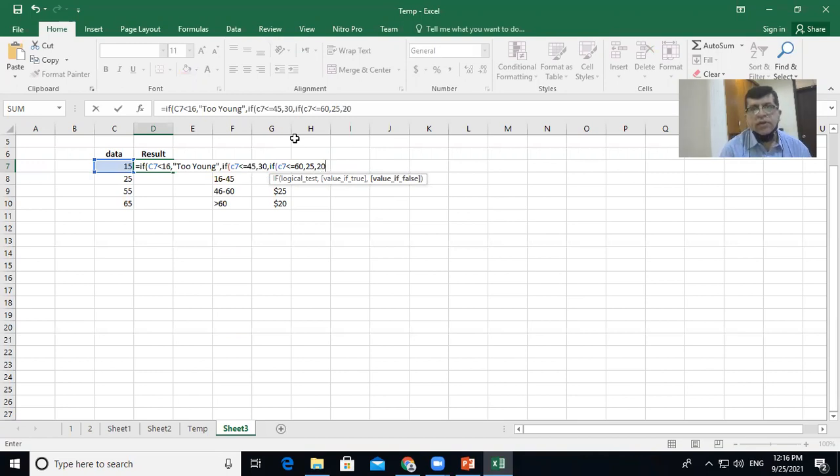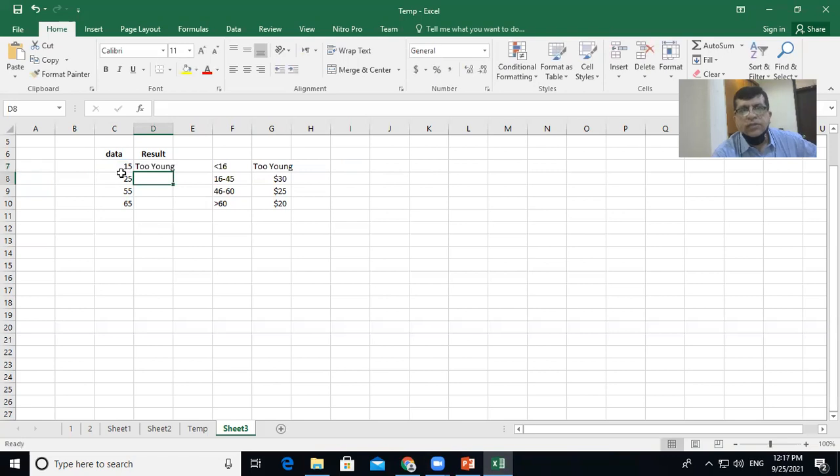Now, because there are 3 ifs, there is one parenthesis over, there is another parenthesis over, and there is another parenthesis over. So 3 parentheses, because first if, then second if, the third if. So we have to close 3. Now you see that "young" is coming. So I will just copy the formula.